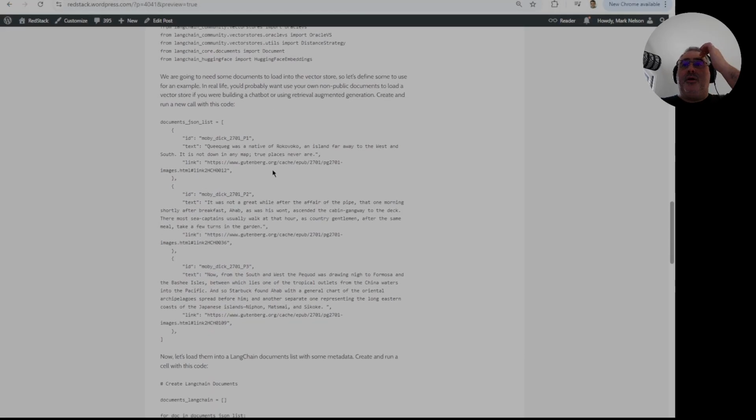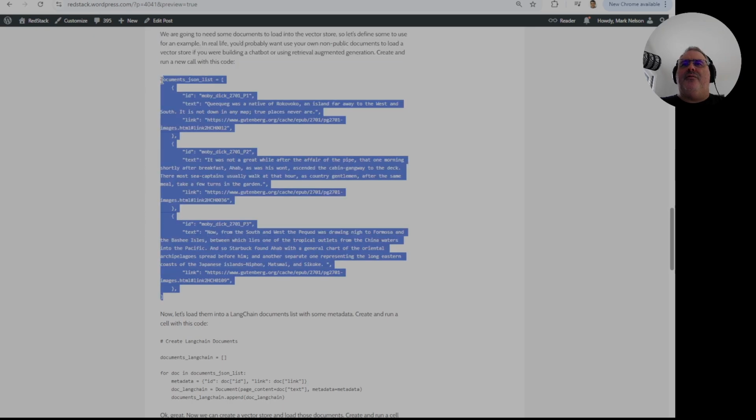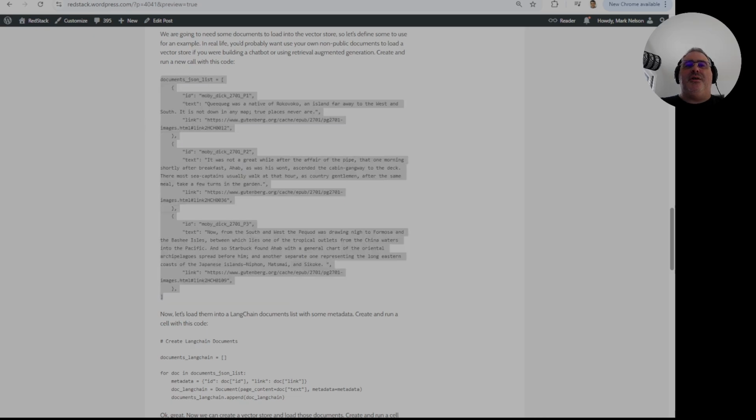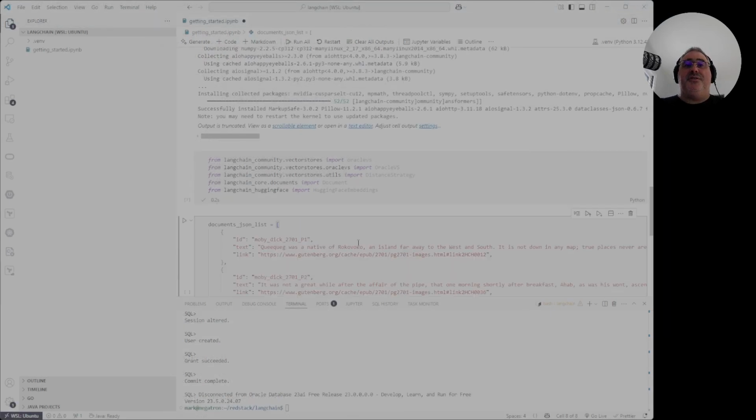And now we are going to need some documents to load into our vector store. Now in real life, we probably would actually use some Office documents or PDF documents or maybe some documents on the web. But for the purpose of this example, to keep it simple, I'm just going to use a few small pieces of text. So these are actually taken from the book Moby Dick. So I'm going to copy these and jump back over to my notebook, and I am going to paste this in.